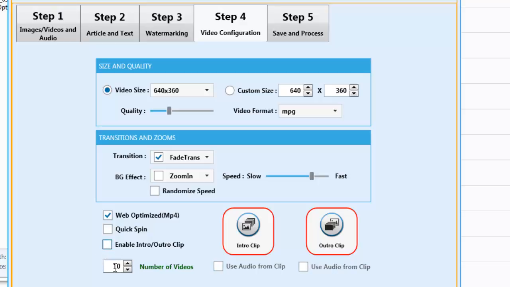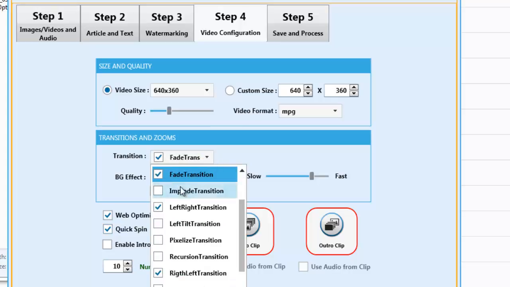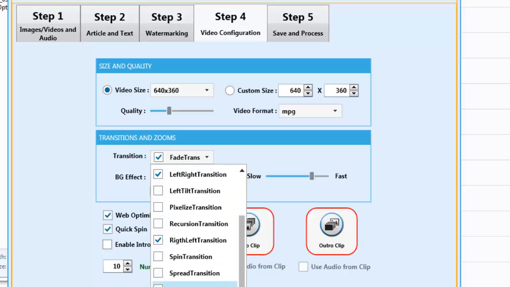Now, if you're creating something like 100, or let's say 30 or 40 videos, anything above 30 or 40, then it's always a good idea, and it's going to make your video production much faster, if you click on Quick Spin. Now, what Quick Spin does is that the software has to create multiple transitions for you. These multiple transitions are based on whatever your selection is down here.